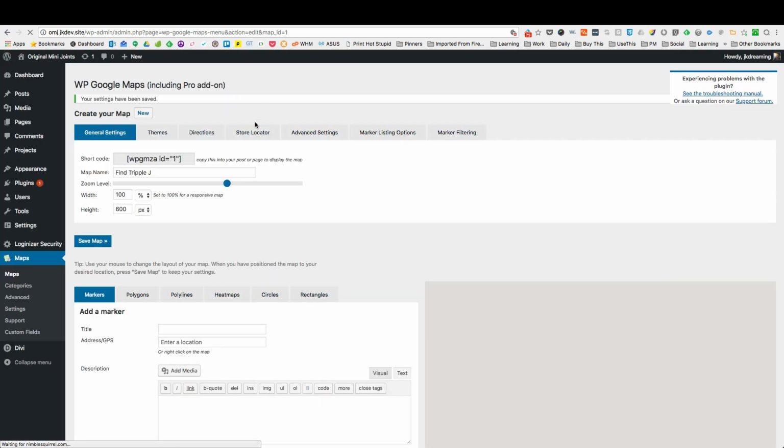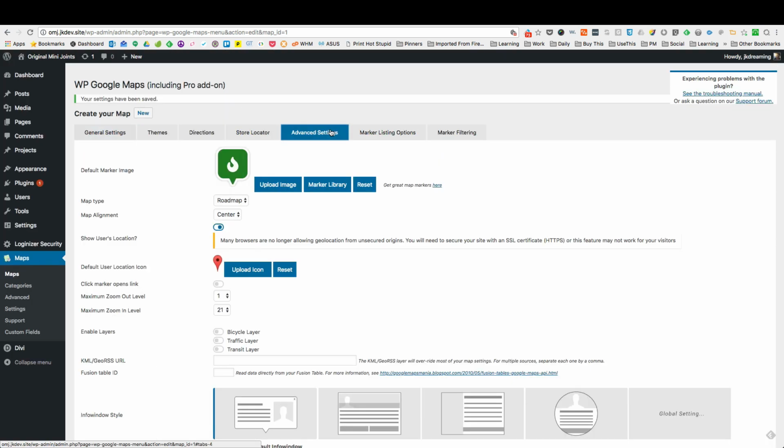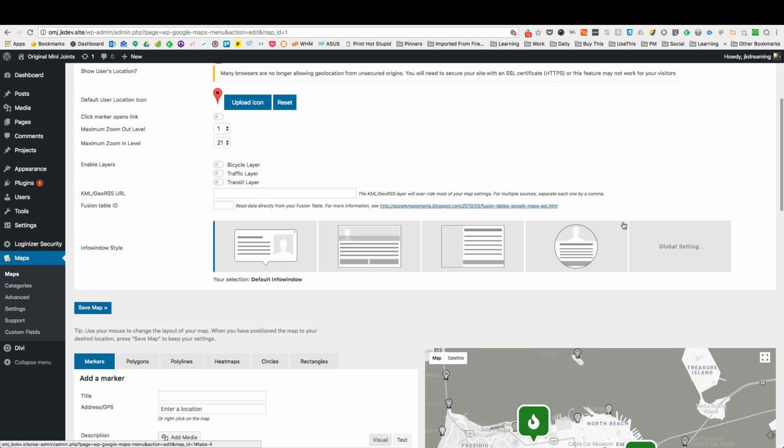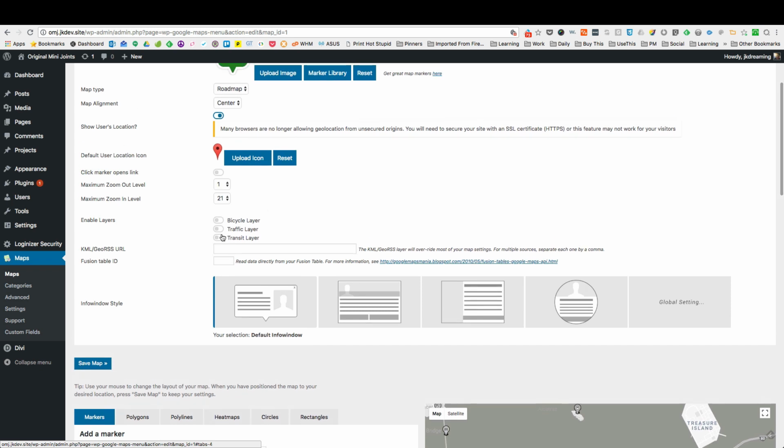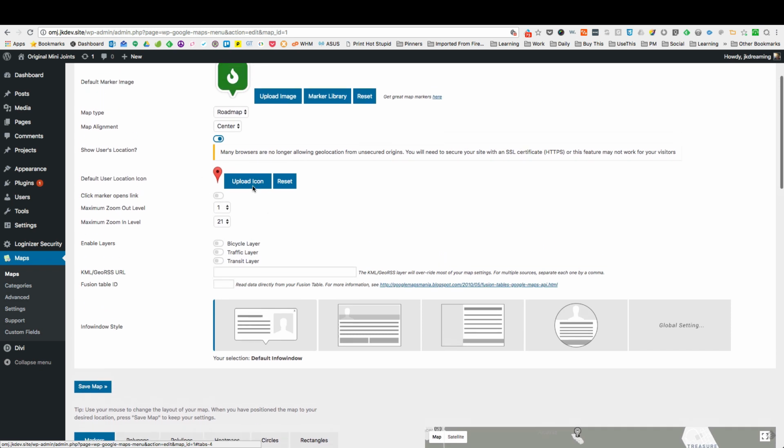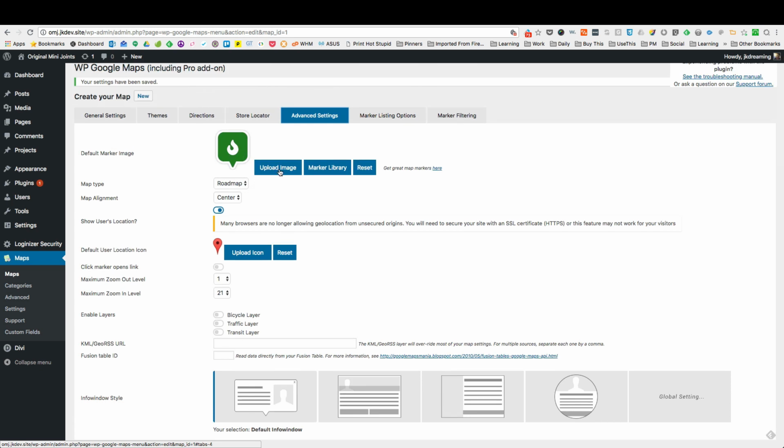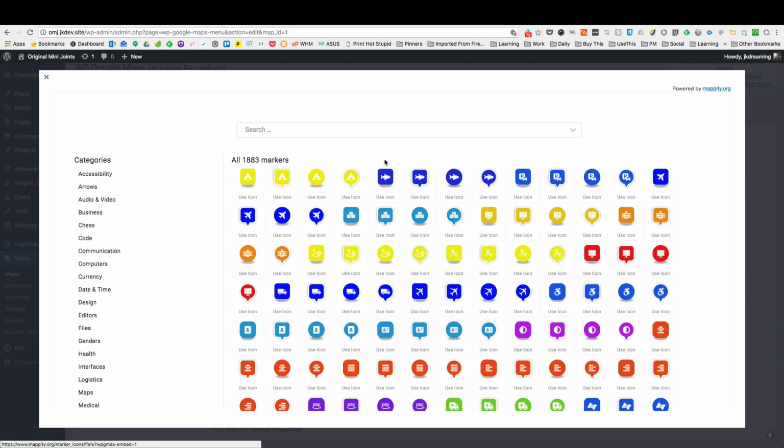Actually, I wish that it would remember the tab you were on. But anyway, this I have set to these, but you can use global settings as well. You can enable these different layers, bicycle or whatever kind of thing. And this right here, the default marker, it's actually kind of nice. So you come in here, it's got all these color options and icon options. I chose fire.